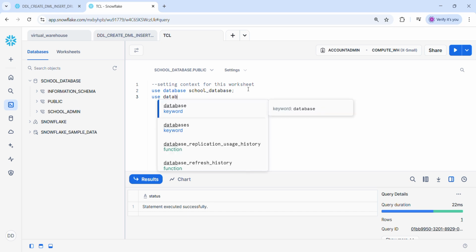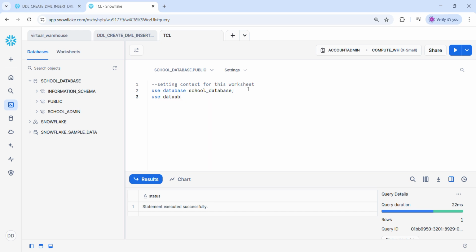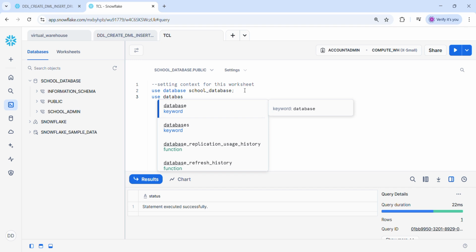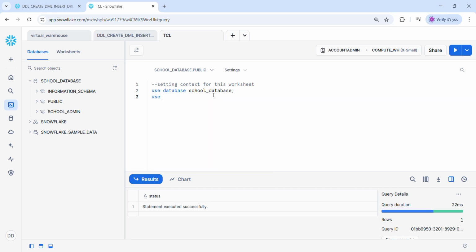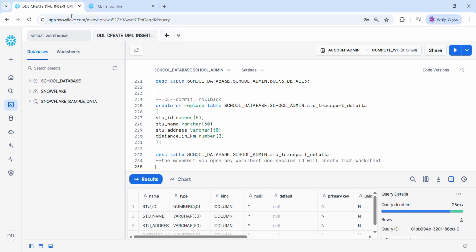Sorry, use schema school admin. This is the schema. Now you have two worksheets open in this tab. This TCL in this tab, and this one with DDL create and DML insert statements. We have two worksheets.